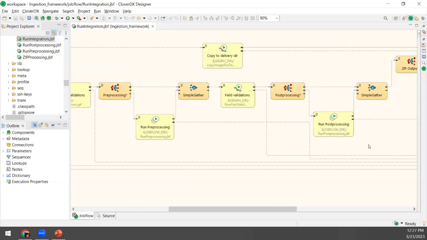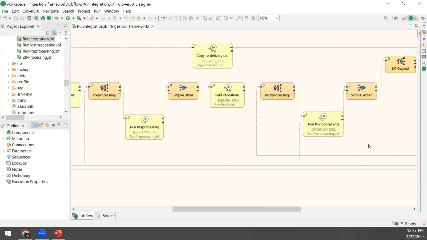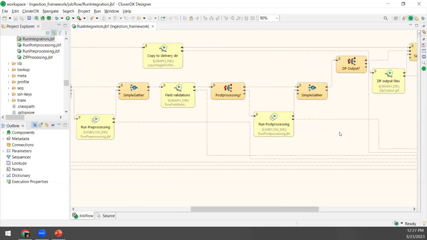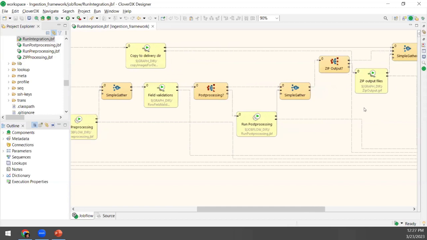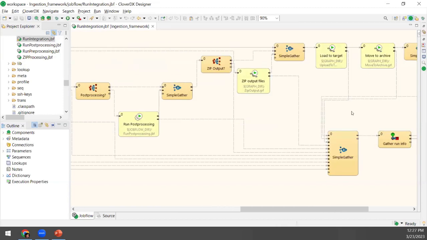And then we run some post-processing, get the data ready for the actual output target location. And that might oftentimes involve zipping the files back up. And then we're going to actually load to the target system, right? So that's where we load all the information to the target system. And then we will archive all of the files that we received, so that way we have a record of them.